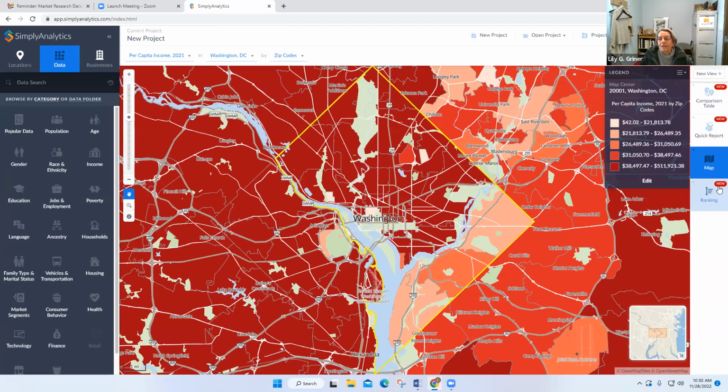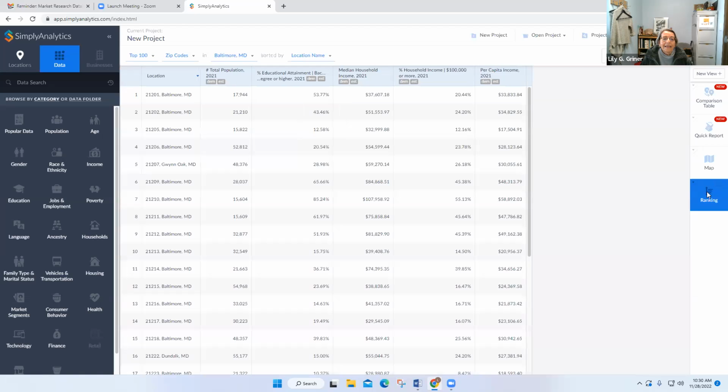If I look at rankings, it lists the areas, the variables that I selected by zip code. So you can see the total population within the zip code and what is the per capita income within that particular zip code. So you get an idea if you can sell your product to that zip code or do you want to go somewhere else.